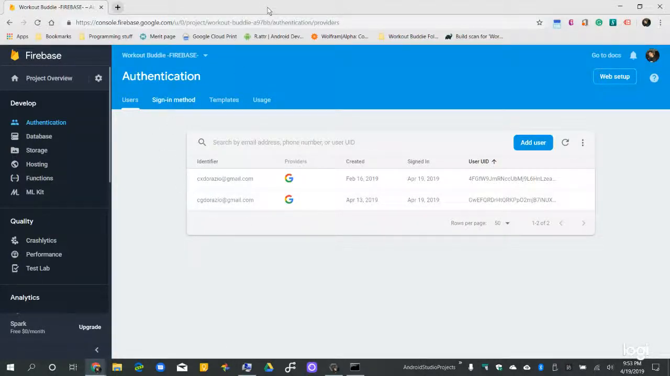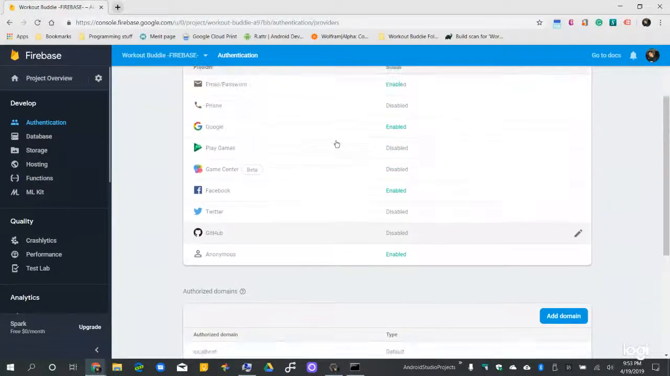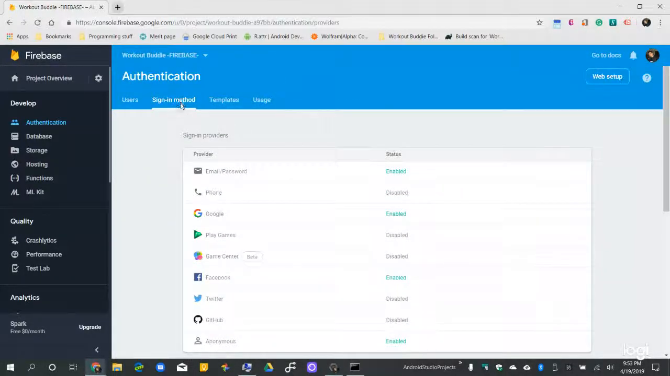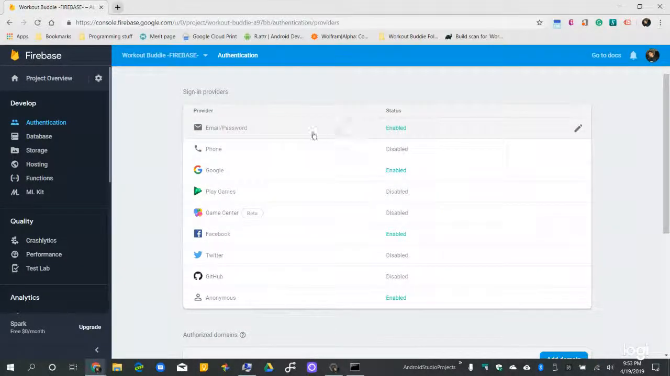As you can see here, when I first started using the Firebase framework, I instantly went into the sign-in method and I enabled multiple different kinds of authentication providers. First was Google, the email and password was next, Facebook was next, Twitter is upcoming, and anonymous is enabled also.